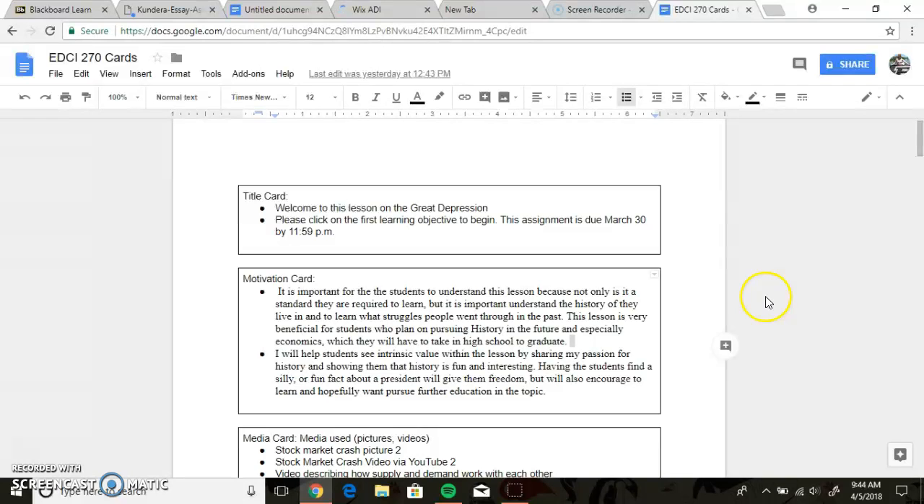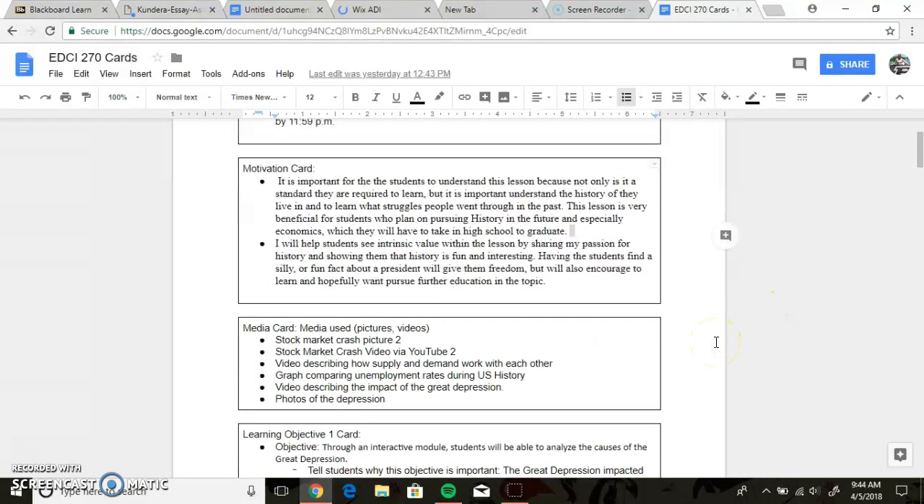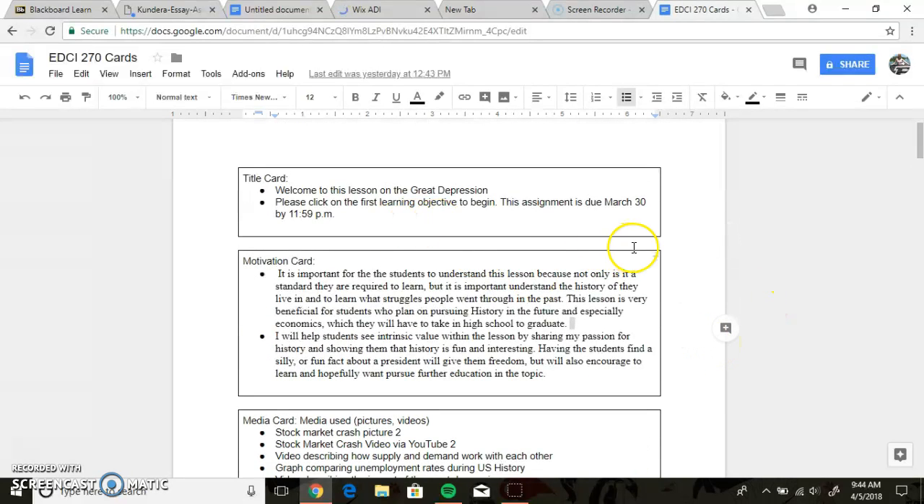So for my module, I have created a set of cards. As you can see, I have a title card, and what I'm going to do is welcome people to my lesson and then let them know that the assignment is due, and then I will tell them that they're supposed to click the first objective on my web page.